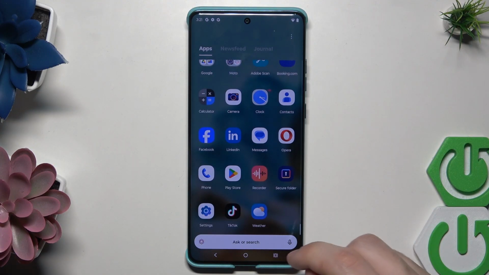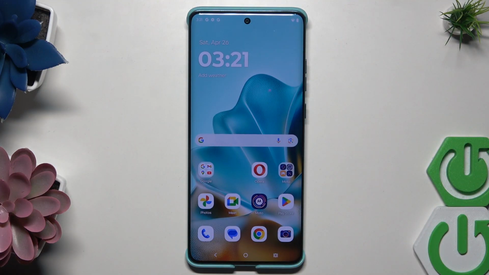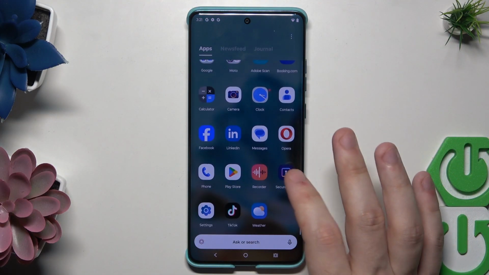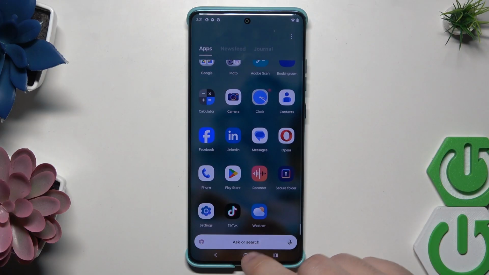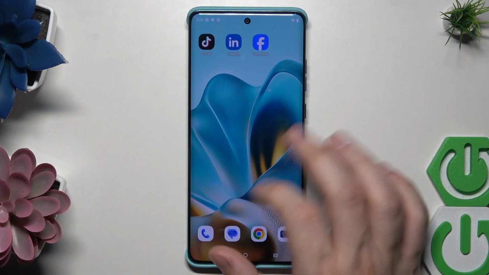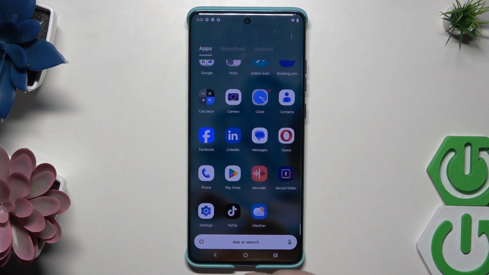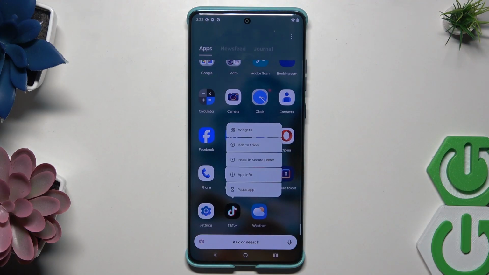Now we can get out. Alright, now when we have apps that we are not currently using, for example, I don't have that many apps right now, but let's say the TikTok. I'm not using that app often, so we can simply uninstall it.